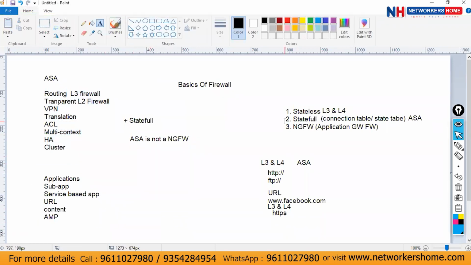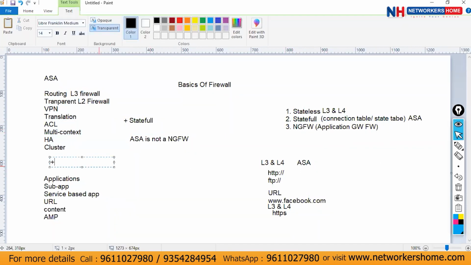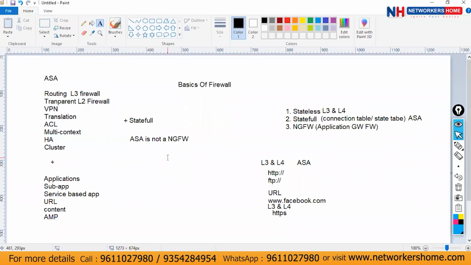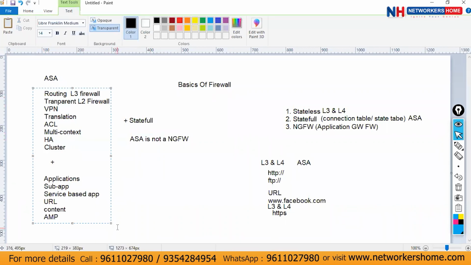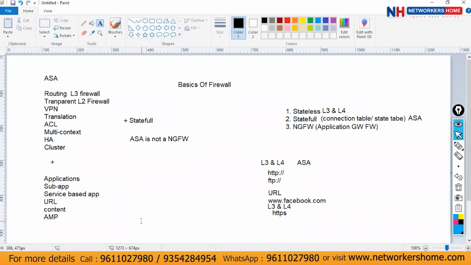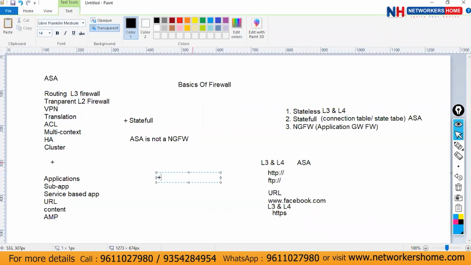So what is a next generation firewall or application gateway firewall? It has both things. When I talk about a next generation firewall, it will have all these features plus the lower features also. All the features together, when combined, equal a next generation firewall. It has all the features. So in Cisco, do you have any next generation firewall? Yes, you do have. That is called FTD, Firepower Threat Defense.